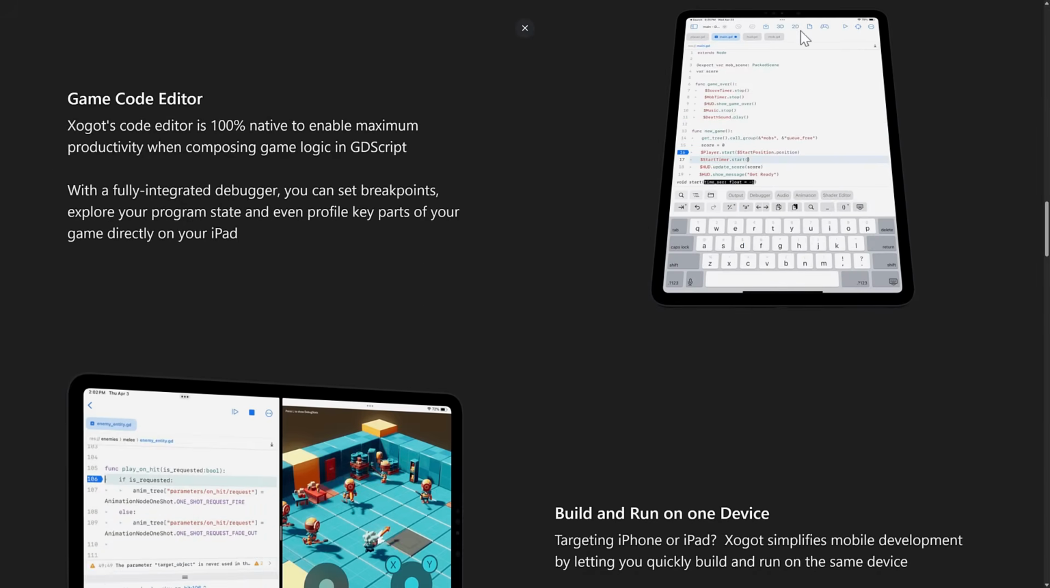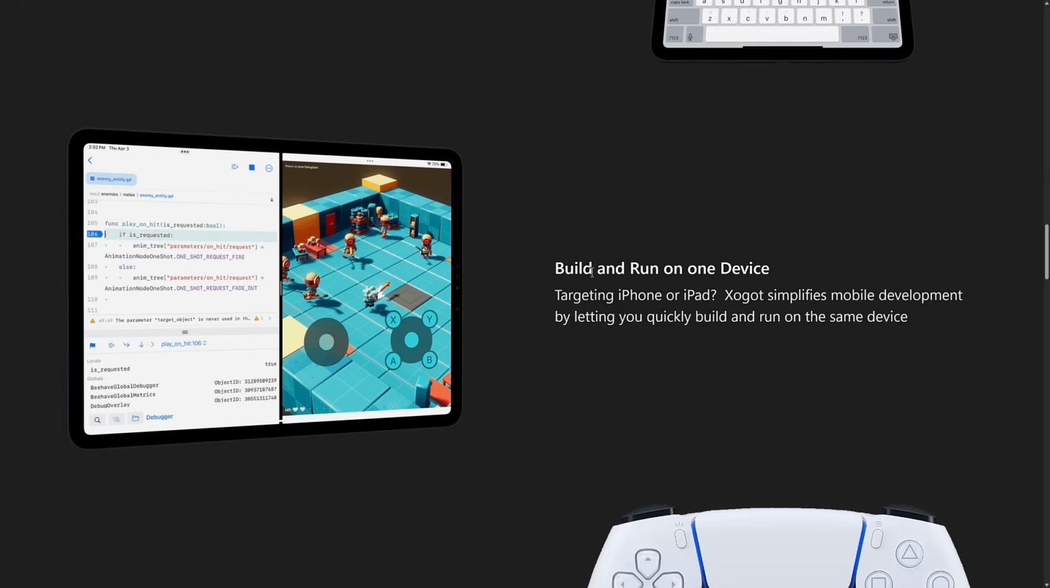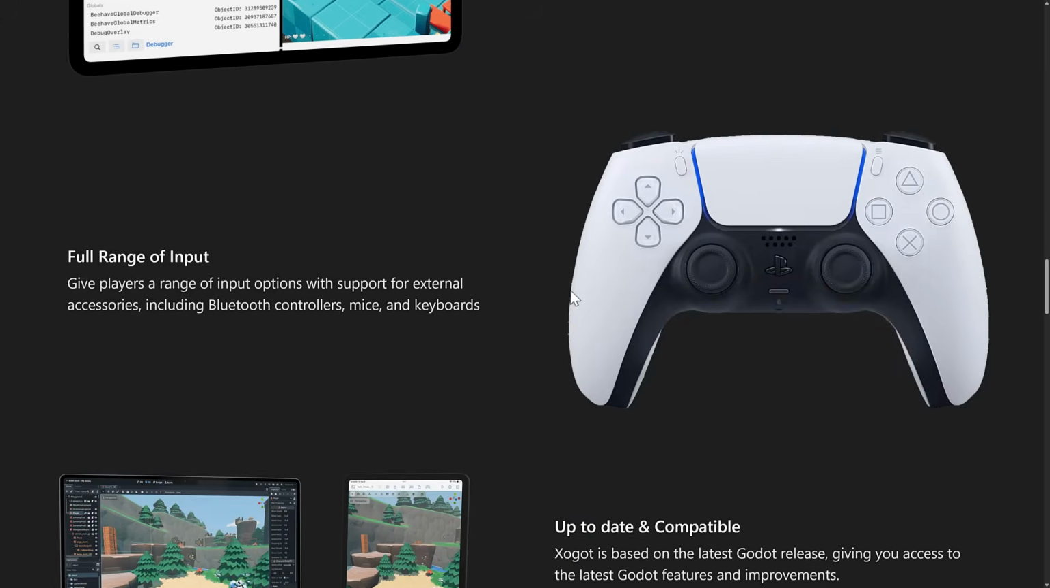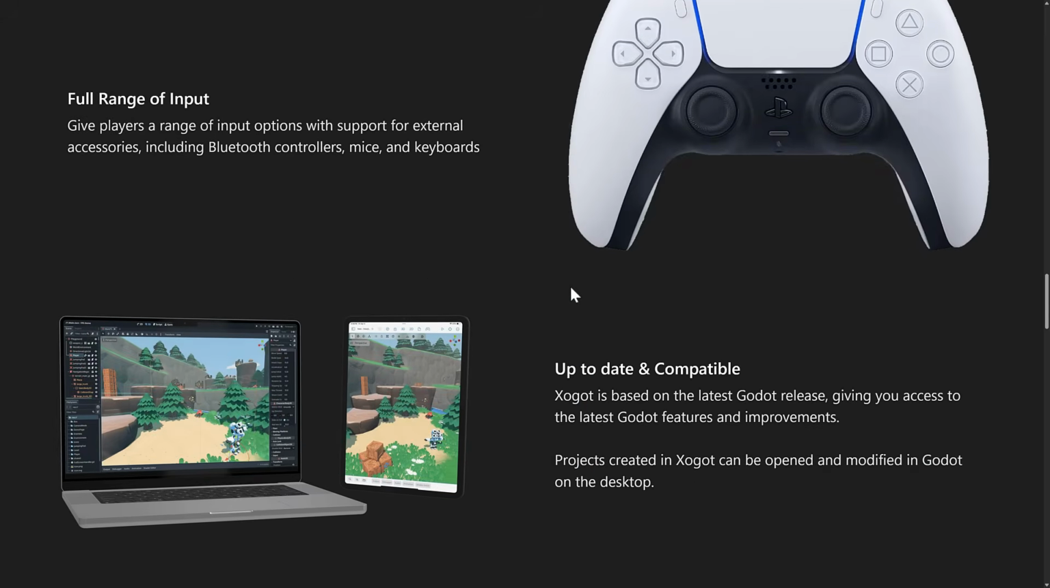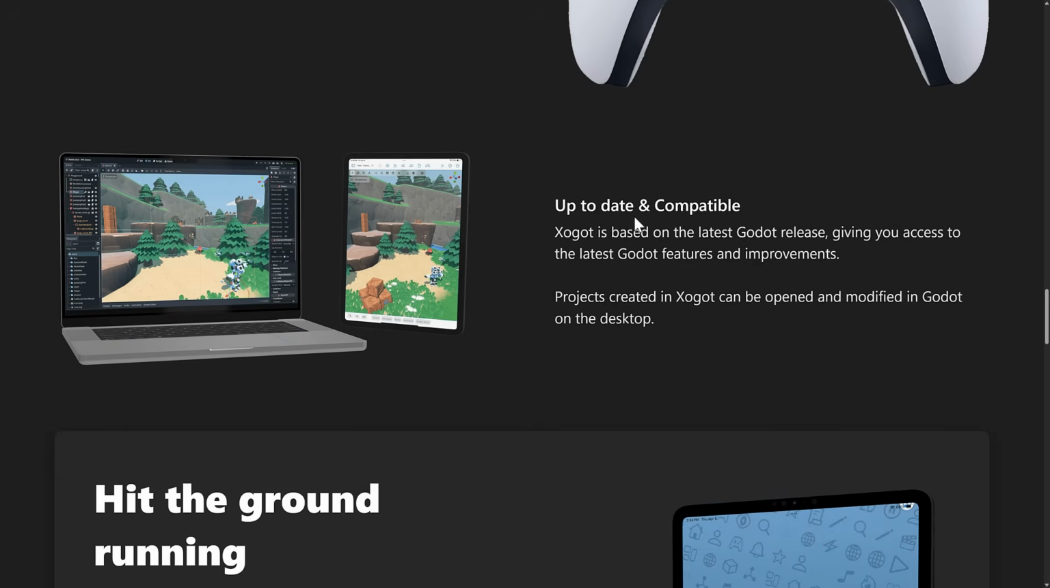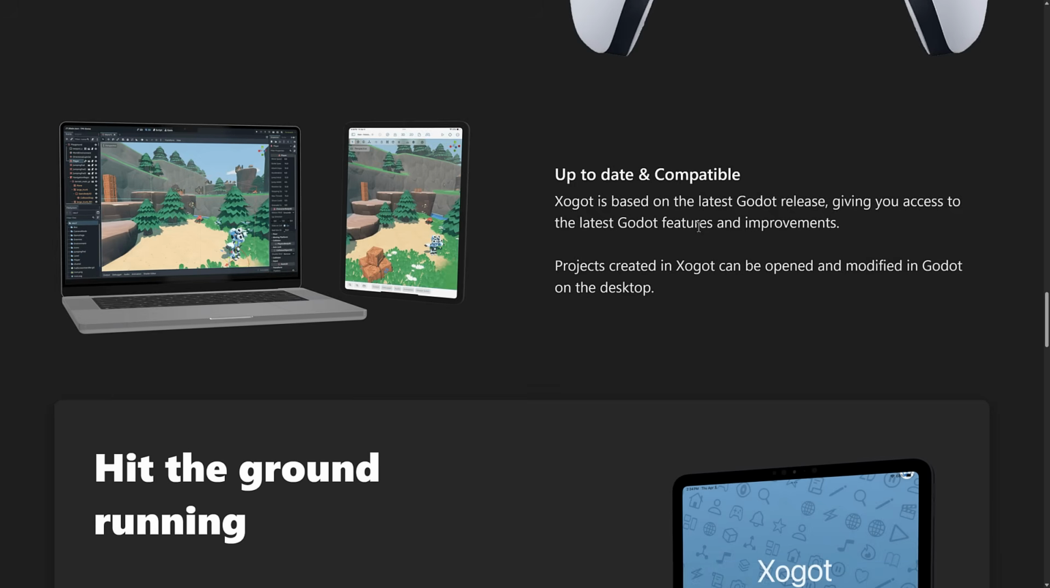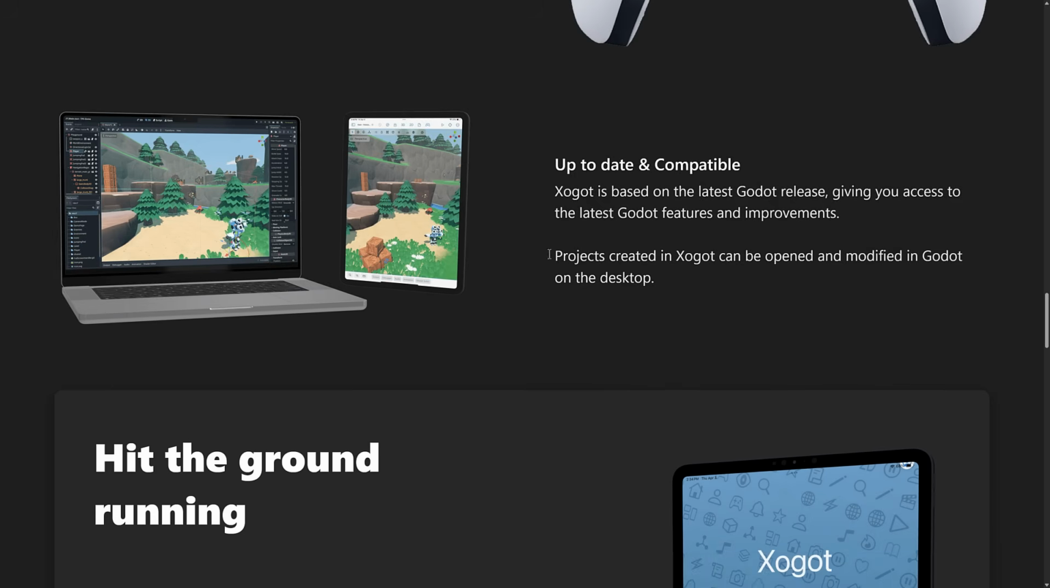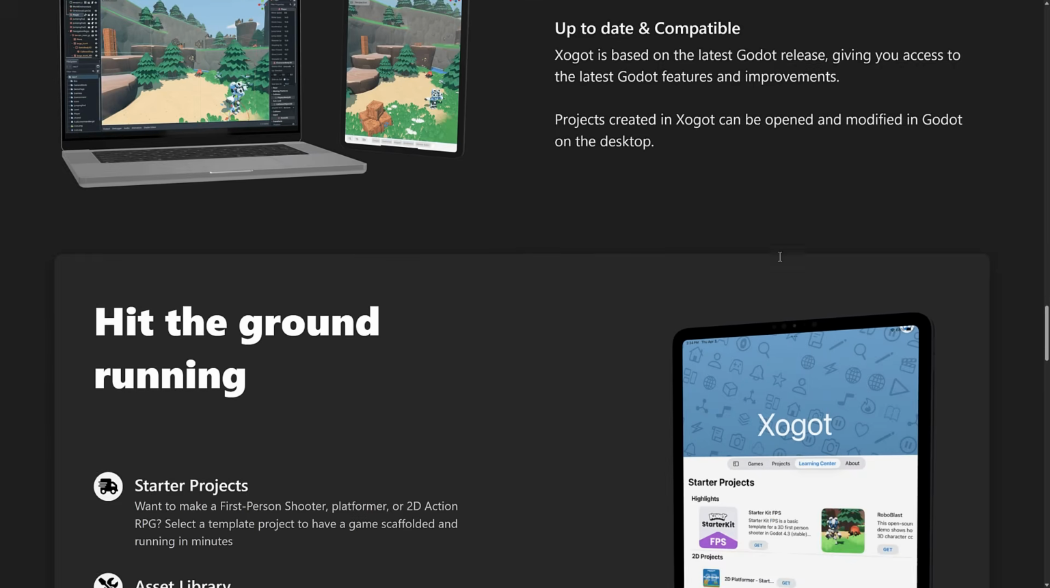It has a built-in code editor. You can build and run, target and test directly on an iOS device. You can hook up a controller, Bluetooth, mouse, keyboard, etc. to make it very desktop-esque. And it's also based off the latest Godot releases, giving you access to the latest features. So projects created in Xogot can be opened and modified in Godot on the desktop.